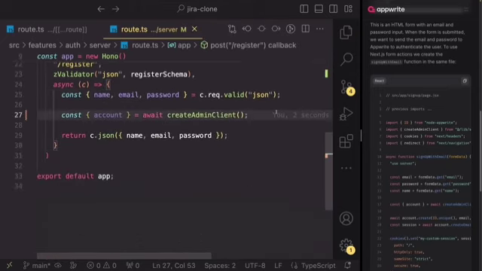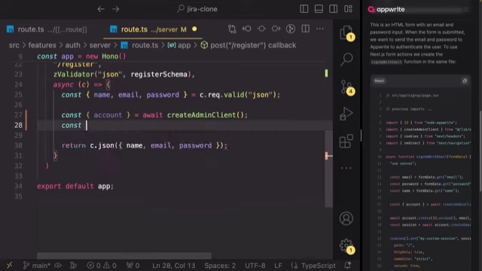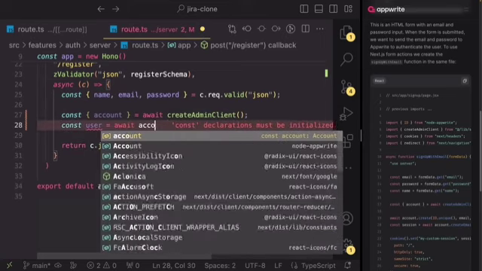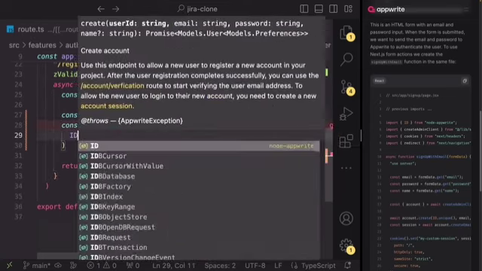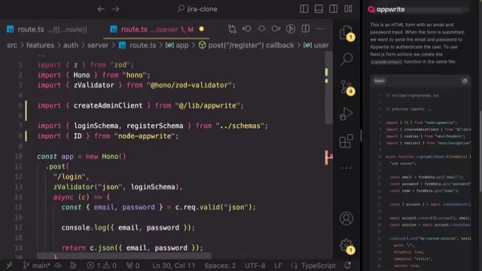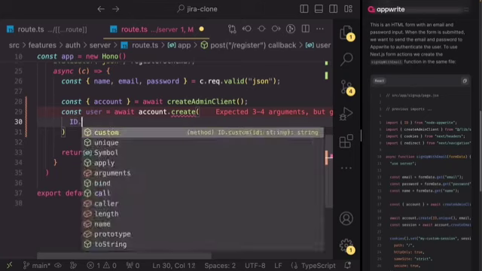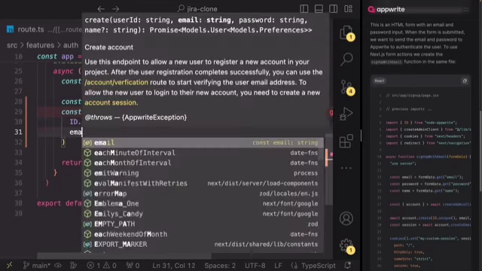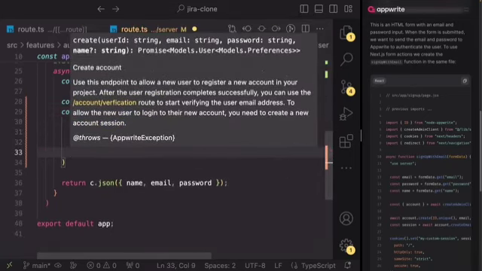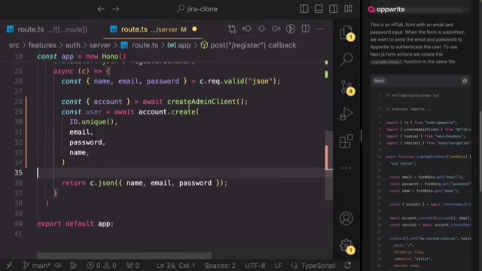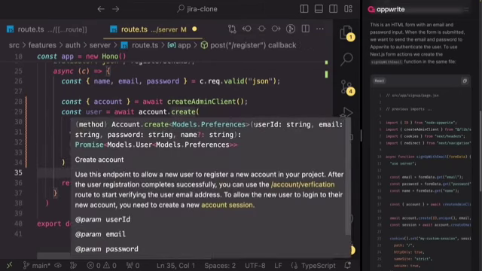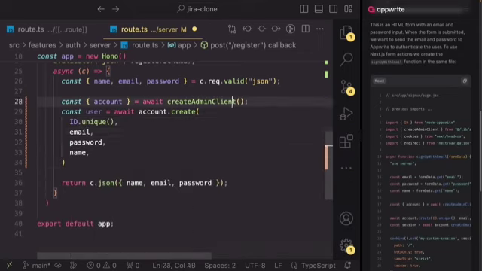And then what we're going to do is we're going to do const user to be await account.create and pass in ID from node appwrite dot unique and then an email, then a password, and then a name. So you can hover over the create method and you can see the exact order. First we need a user ID, then we need an email, then we need the password, and then we need a name. I don't like when they do this.